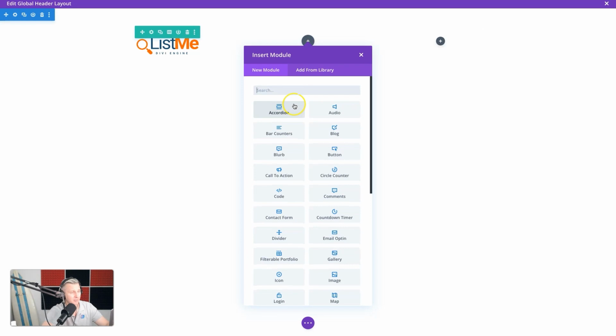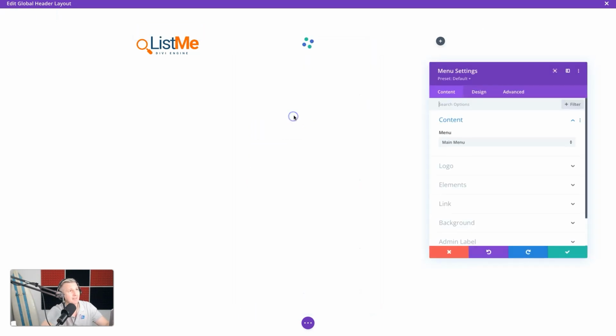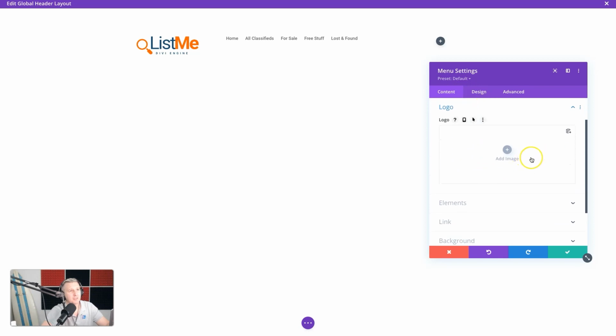So next up, we'll add a menu module because we're going to have that text for the menu in the middle. There we go. And now you can see the logo option here, so you can add a logo from here also. But because I want a little bit more control over the actual logo image, I have set mine off to the side here.